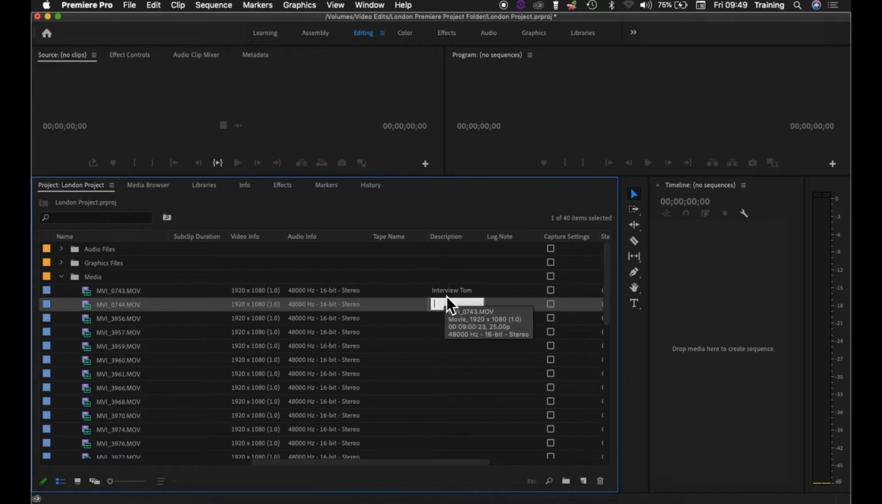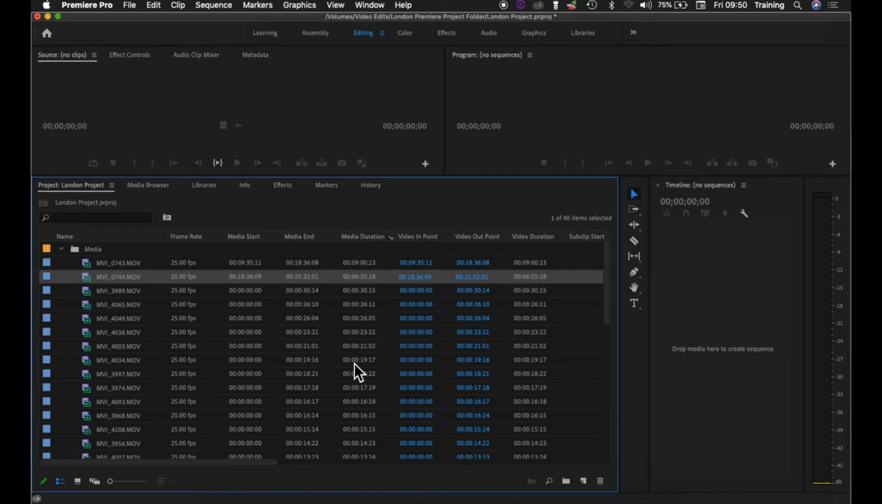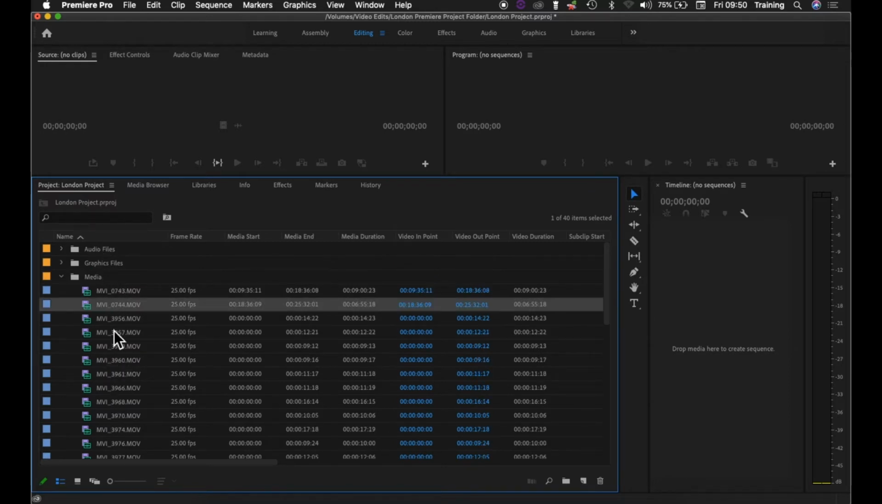So I can put some additional description information in there. Another useful thing to know about these columns is that you can organise your media via the columns. So if I decide that I want to view my media in terms of, say, shortest to longest, if I go to the media duration column and click on that, that then rejigs the list, so we're going from shortest to longest, or if I click on it again, it will reverse that order, longest to shortest now. If I go back to the name column, that will list everything in alphabetical or numeric order again.